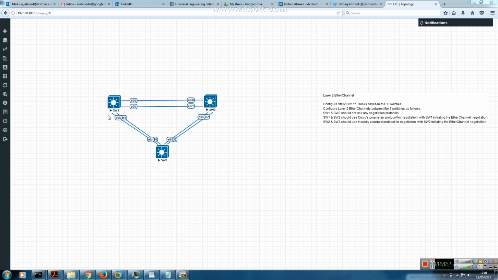Between switch 1 and switch 3, we're going to be using Cisco's proprietary protocol, which is the Port Aggregation Protocol. And between switch 2 and switch 3, it's going to be using the industry standard protocol, which is the Link Aggregation Control Protocol. So let's start with the configuration of the trunks, starting with switch 1.